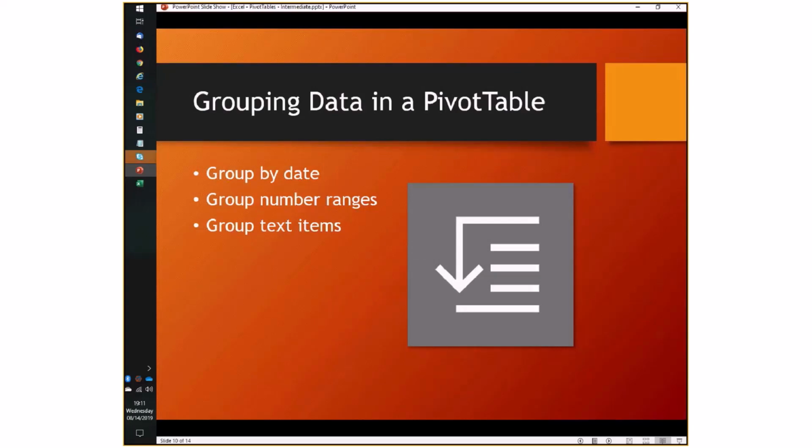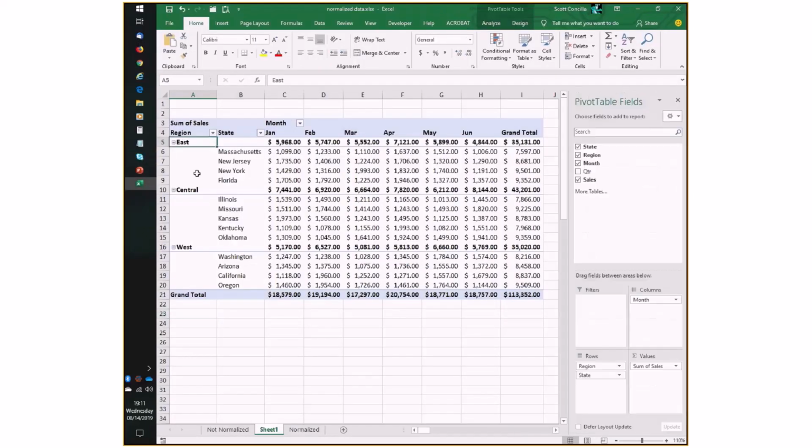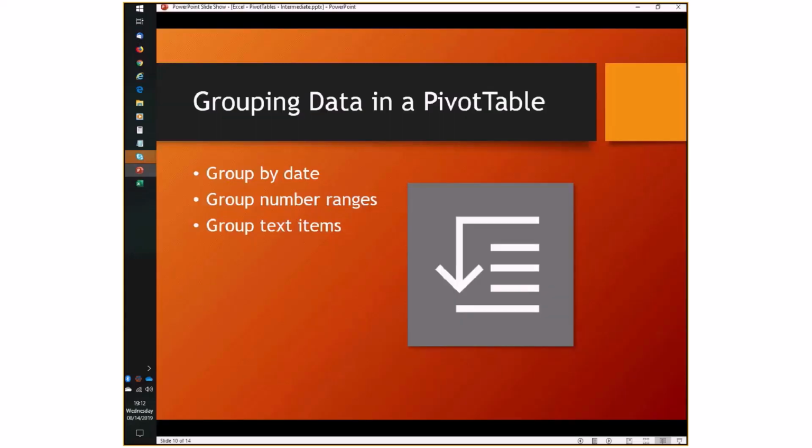So, grouping data. Sometimes we naturally create some groups based on other data that's already in there. But sometimes we want to do different types of grouping. Maybe the groups don't exist in the raw data, or we want to create numerical groups on the fly. There's lots of other types of grouping that we can do. So we're going to take a look at three main examples here when it comes to grouping.